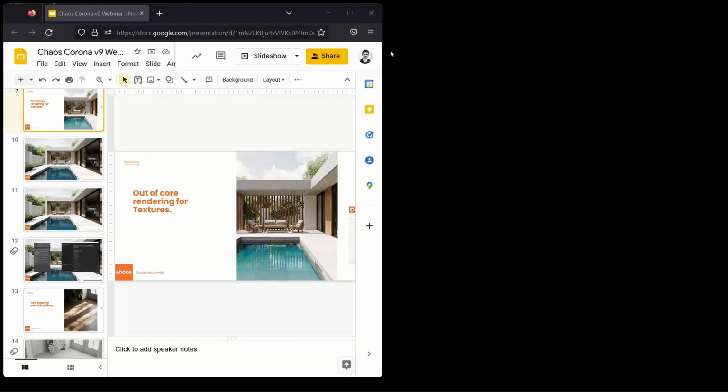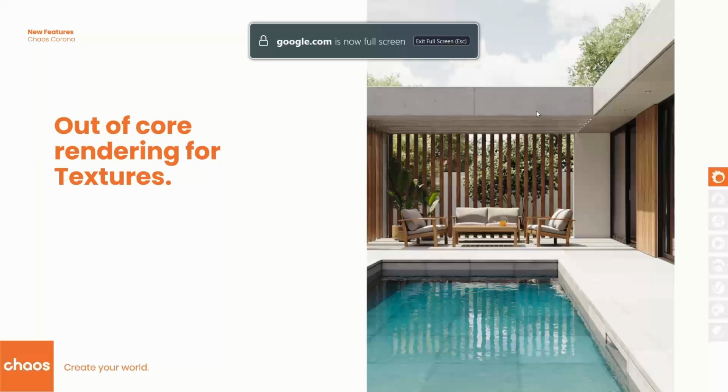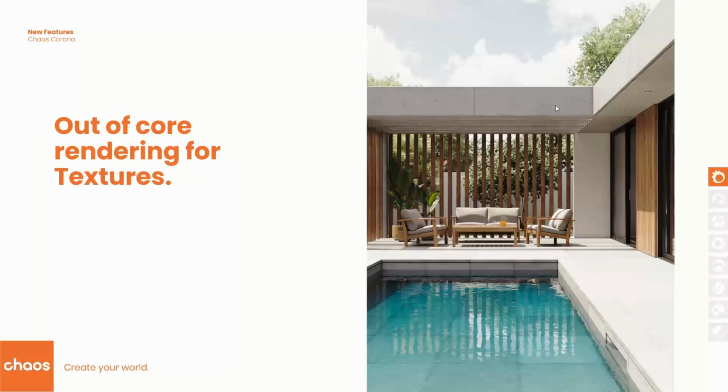Here we go. Let me just work this UI a little bit here. There we go. Okay, hopefully you see my slides. That's good. Cool.